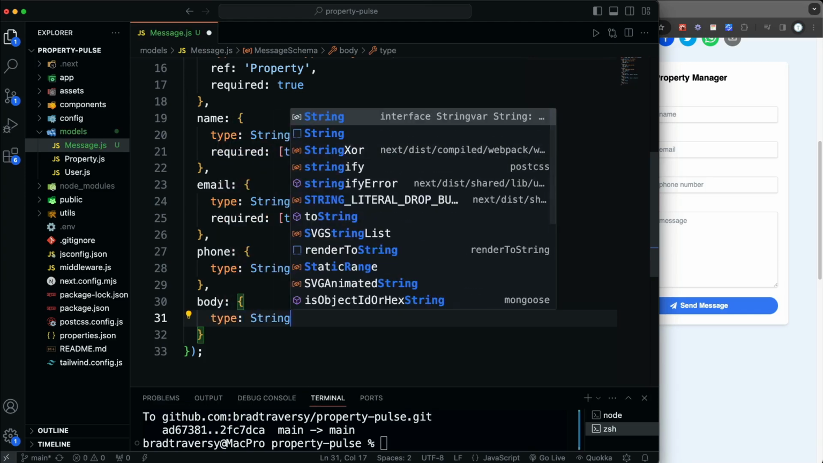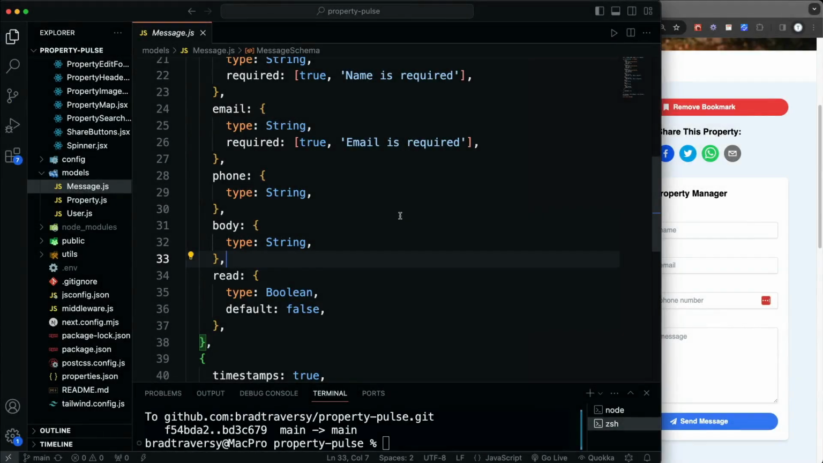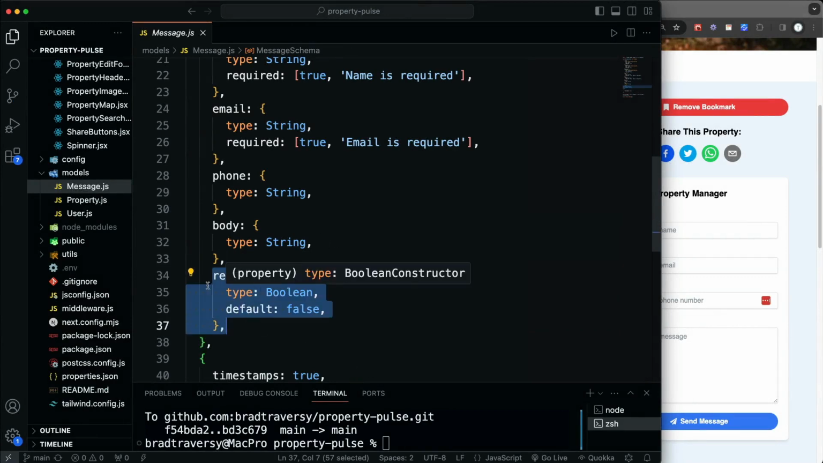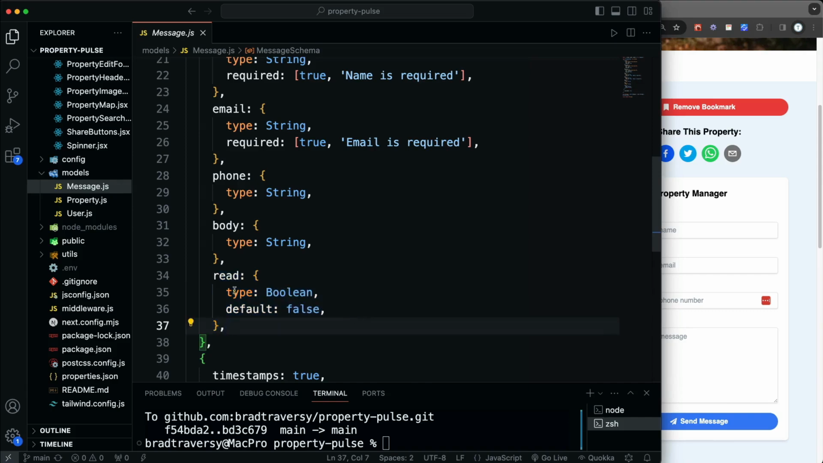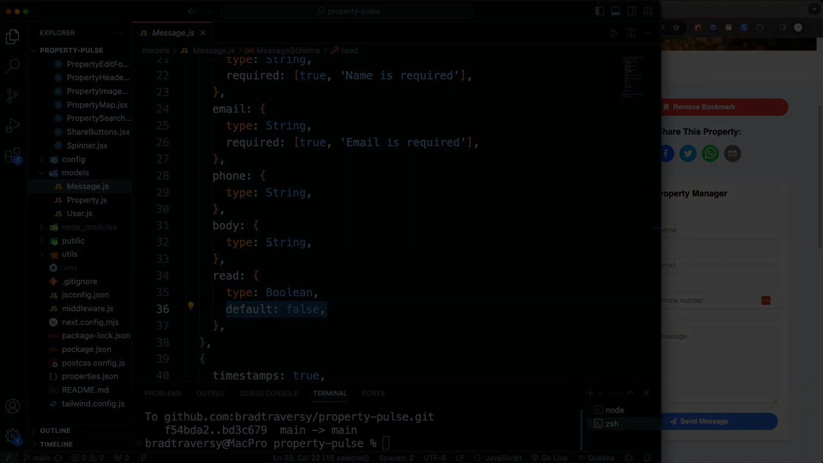Hey guys, real quick, this is Brad from the future. So I actually had forgotten this field. So you also want to add read, because later on we want to be able to mark our messages as read and be able to unmark them as read. So you need this field as well. Just make sure that you make it a type Boolean and you add a default value of false. So when a message is created, it'll automatically have read false. All right, so back to your regularly scheduled program.